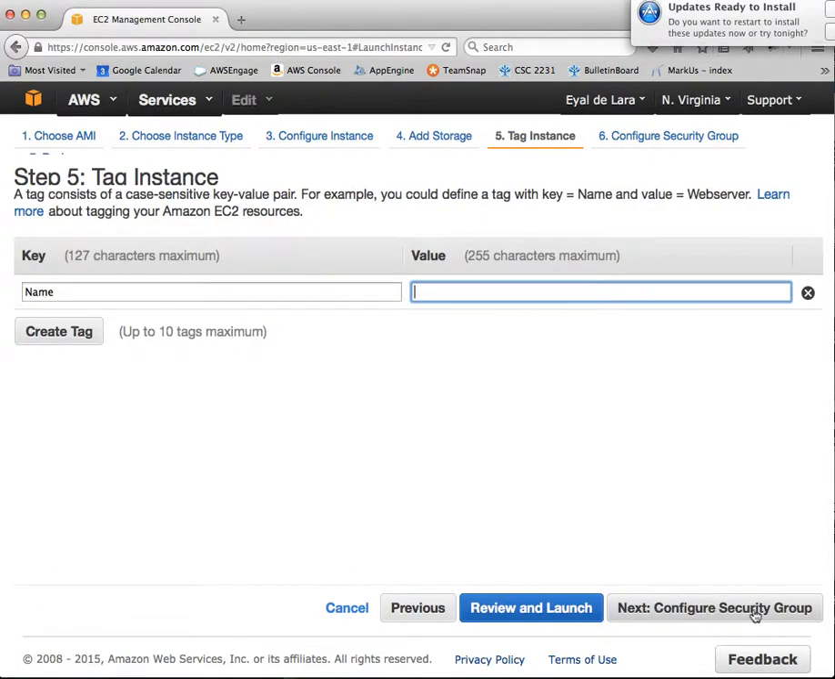So the next thing we do is tag the VM. We just give it a name, because in many cases you'll have more than one, and you may want to recognize your VMs. So in this case I'm just going to call it demo.